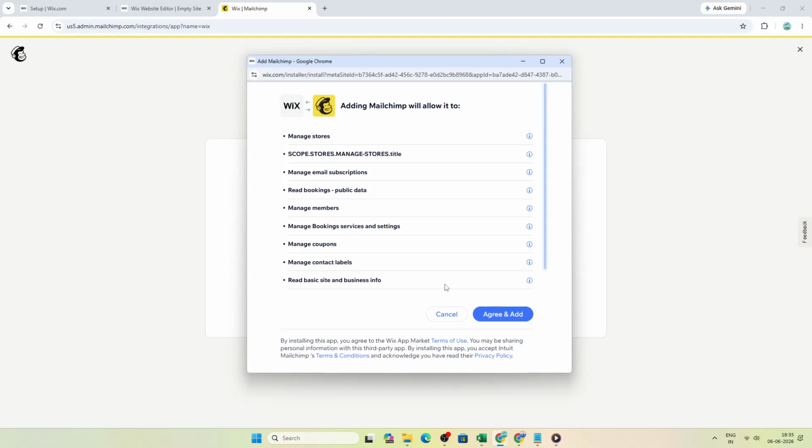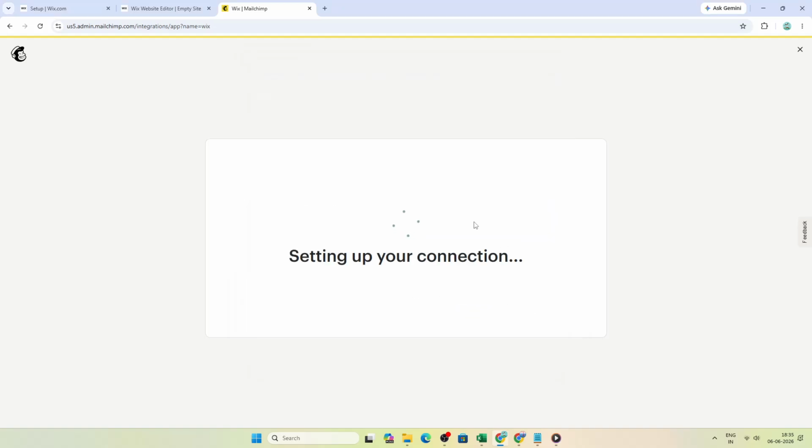After selecting the site, review the permissions being requested. These permissions allow Mailchimp and Wix to exchange the information needed for the integration to function properly. When you are ready, click Agree and Add to confirm the connection. From there, you will be taken to the final setup screens where you can complete your audience and synchronization settings.